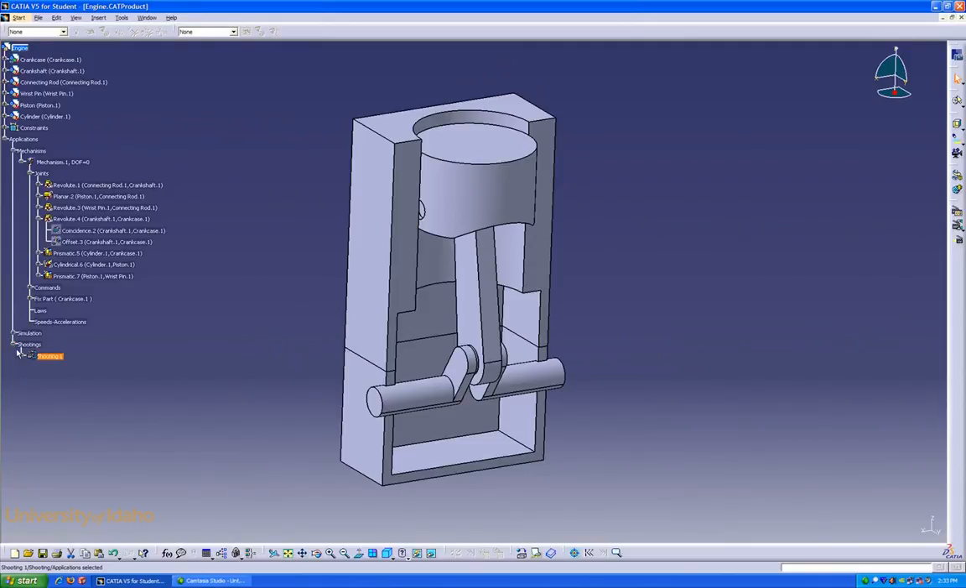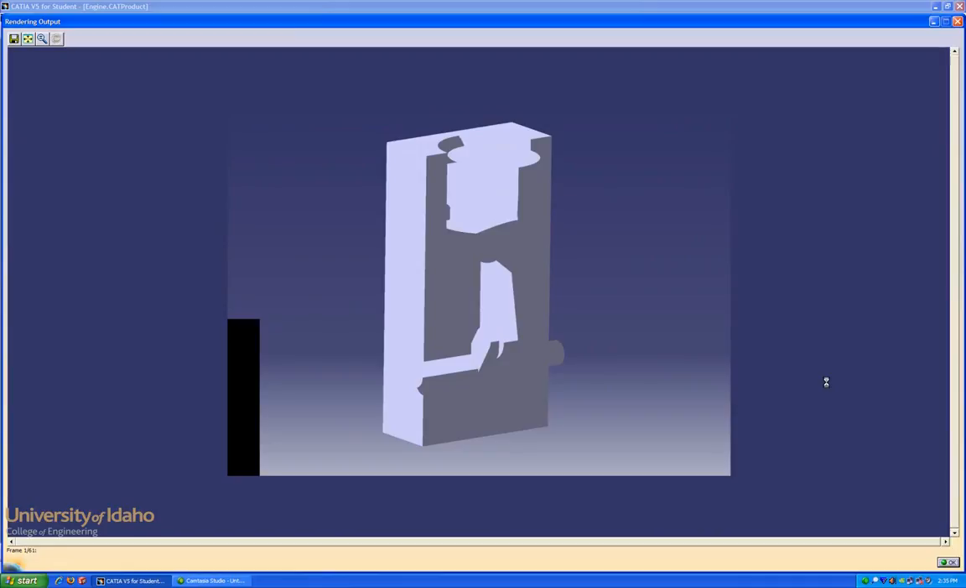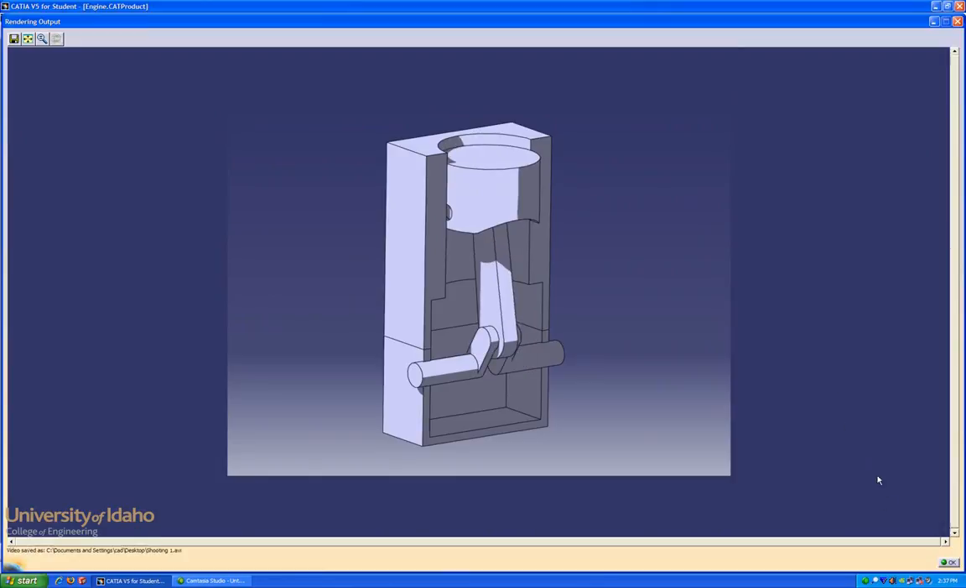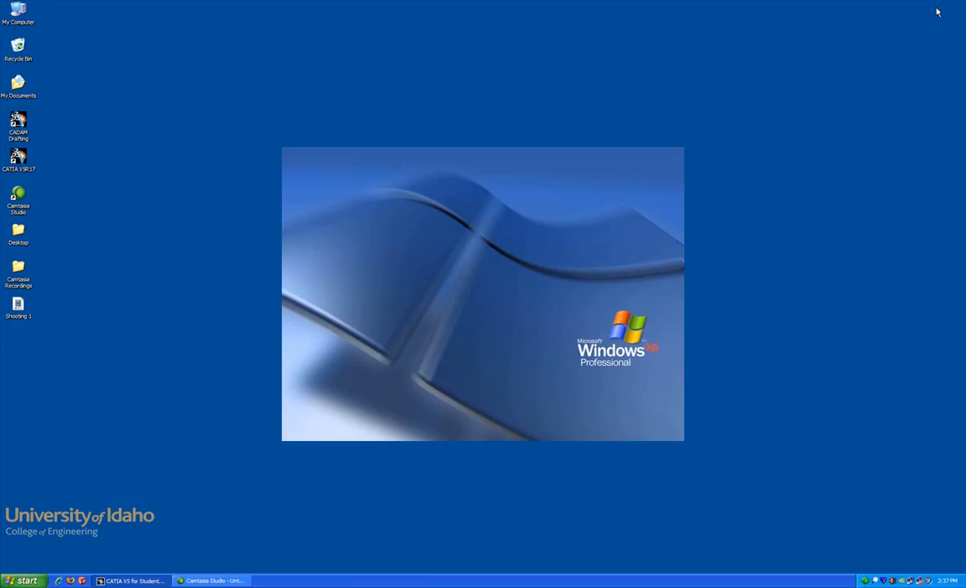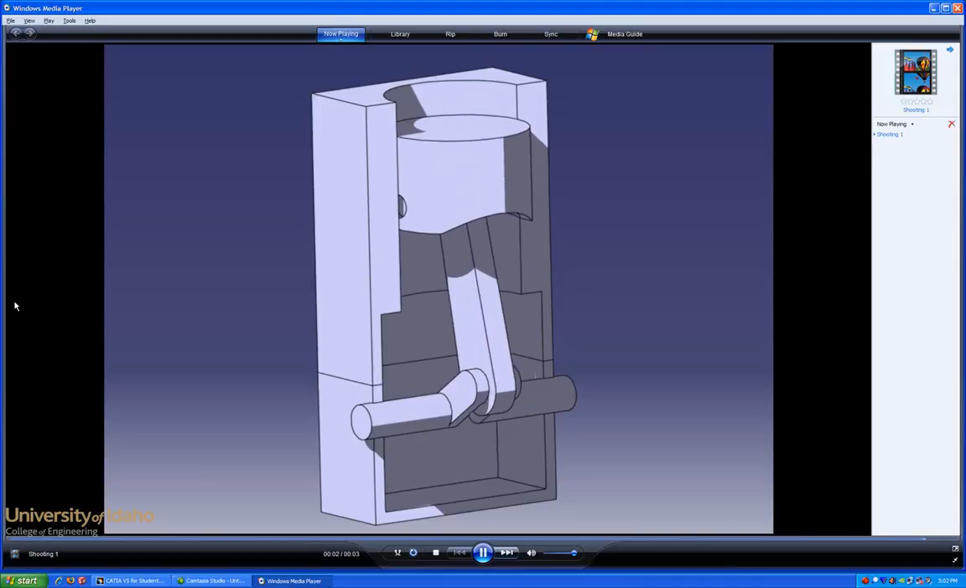Now we have our shooting of our simulation. Now by clicking the render button, we can animate. Our video has now been completed. And click OK. Minimize this and find it on the desktop. And that's our video. That concludes the Catia Rotational Animation lesson.